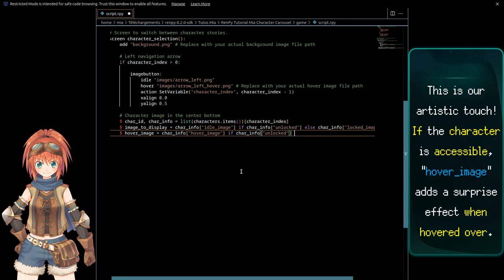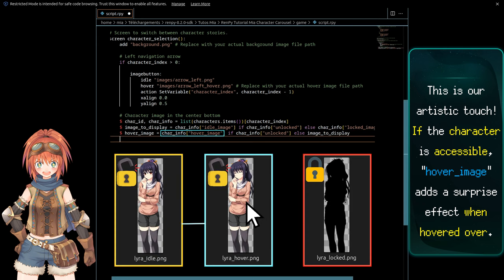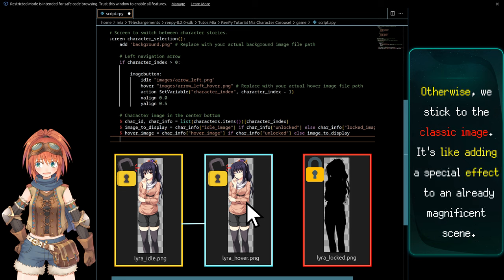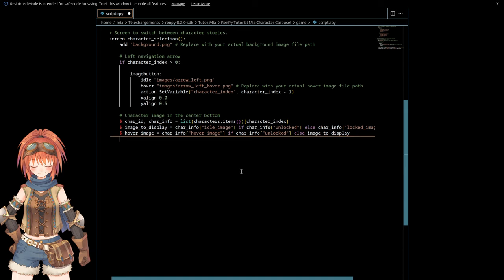This is our artistic touch. If the character is accessible, hover_image shows a surprise effect when hovered over. Otherwise, we stick to the classic image. It's like adding a special effect to an already magnificent scene.